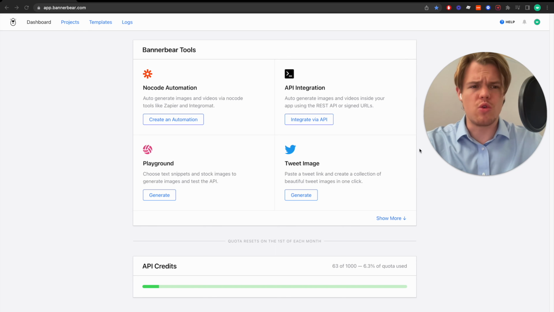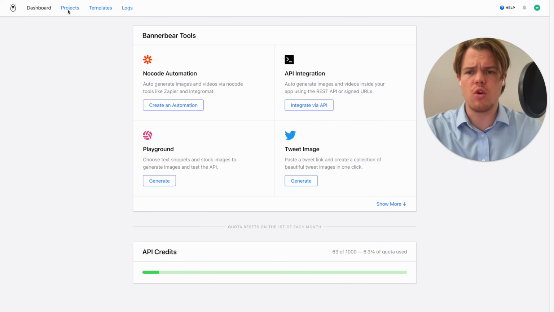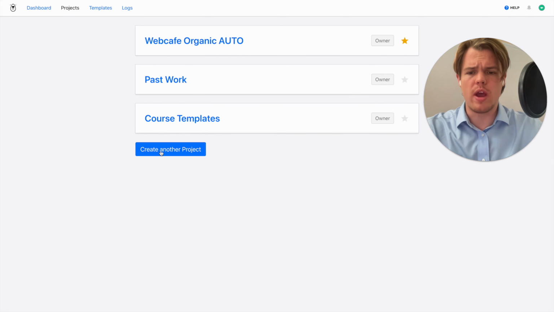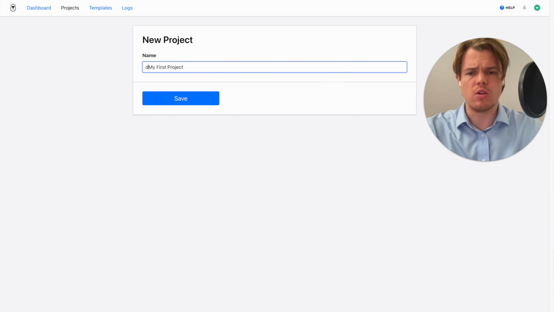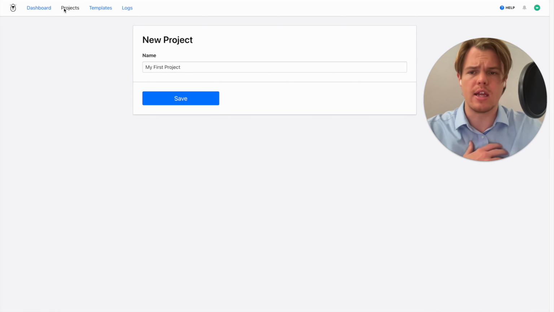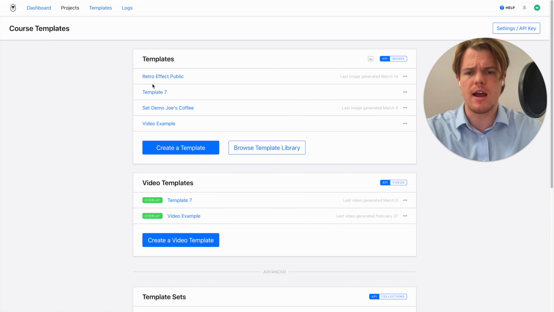All right, when you create your account, you're going to be given a page like this. What you can do from here is go over to projects. You're going to create a new project and title it however you want. You do my first project. I'm going to jump into the course templates that I've been using in the other courses.